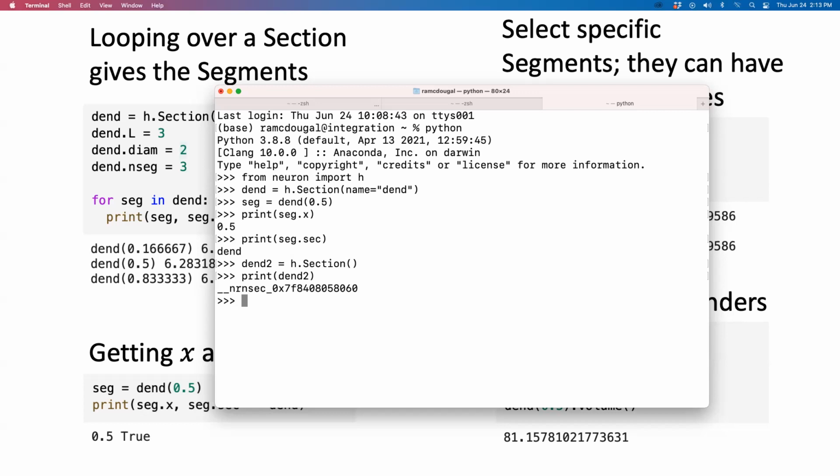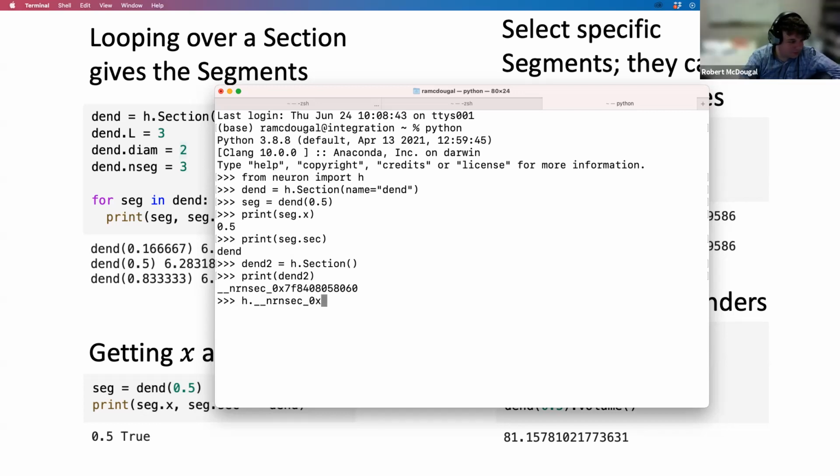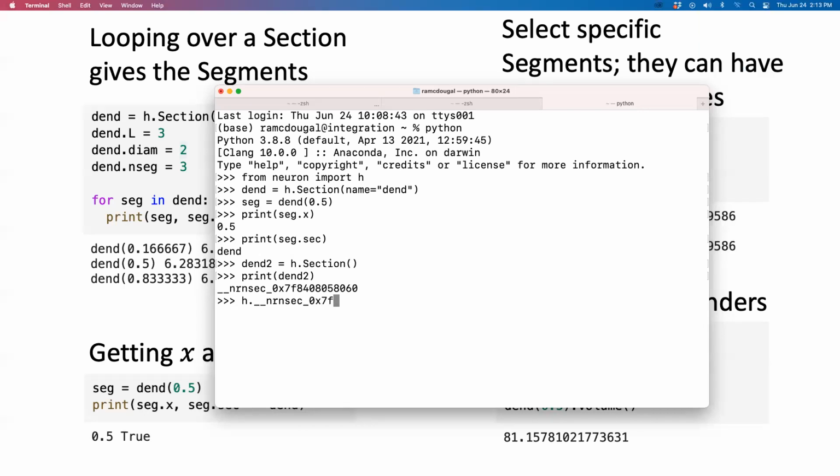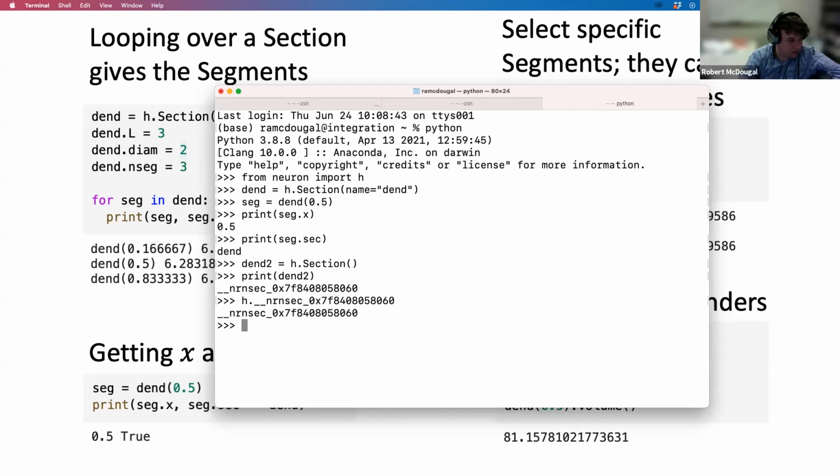I wouldn't even be able to execute my code if I wanted to print a graph that showed the membrane potential at the middle of this section. During this session, it would be double underscore neuron sec underscore and then all that garbage. But the next time I run NEURON, it might be a bunch of different garbage. Yep. So my graphs wouldn't be able to access the variable correctly. Yeah, it would absolutely break that.